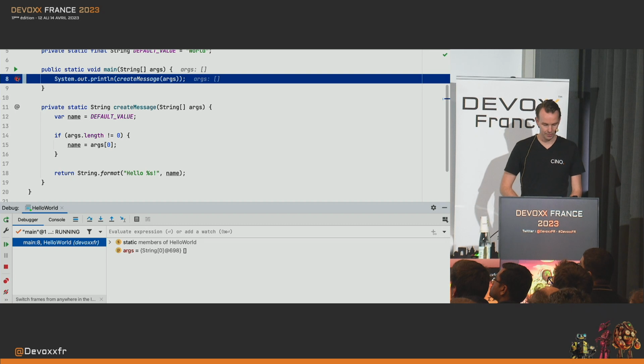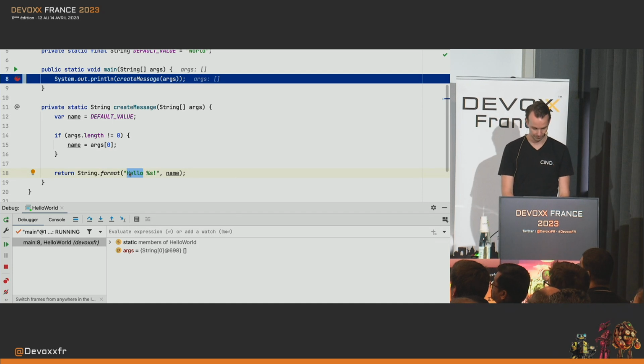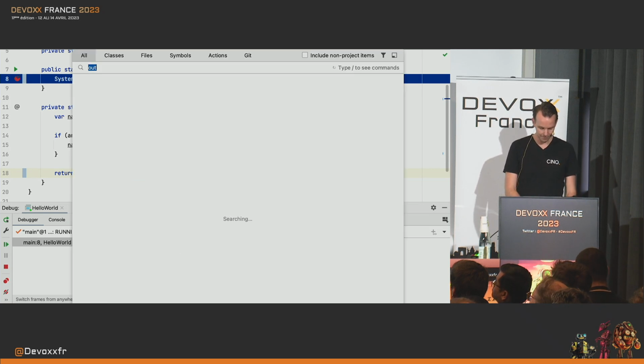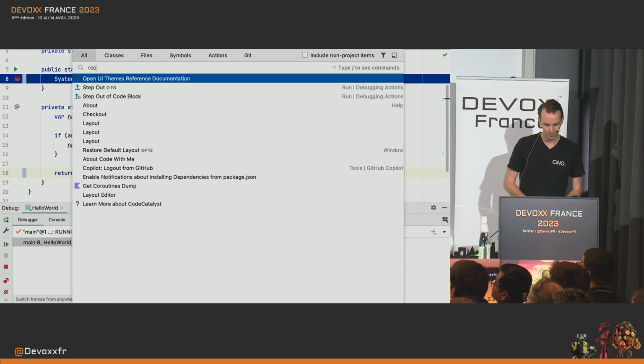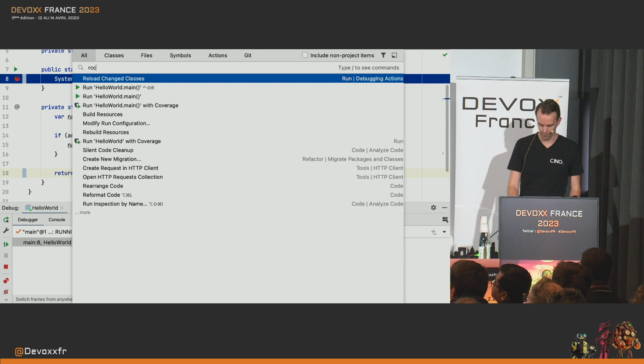Yeah, so the debugger is paused at line 8. The thing that I want to change is the hello. I'm going to change it into bonjour. Did I pronounce that correctly? Yes. Okay, so the first thing that you have to do is something called reload changed classes. So IntelliJ will recompile the class, put it in the JVM, and then the new class is there.